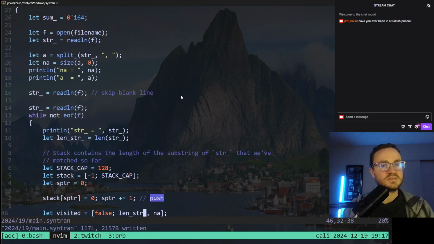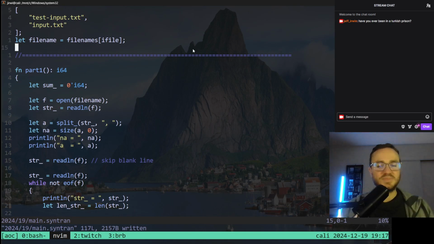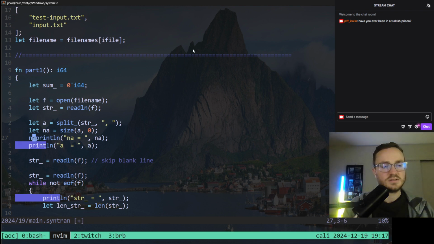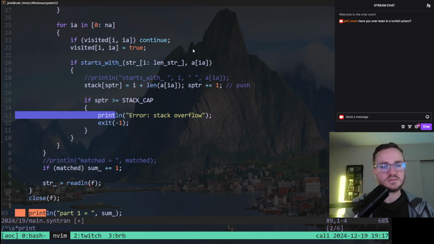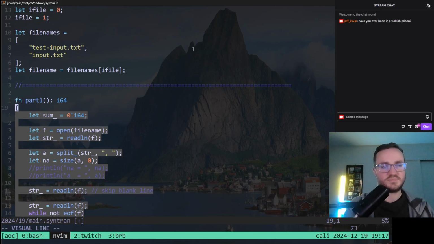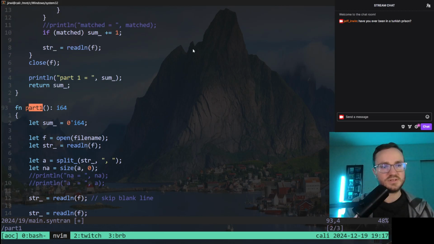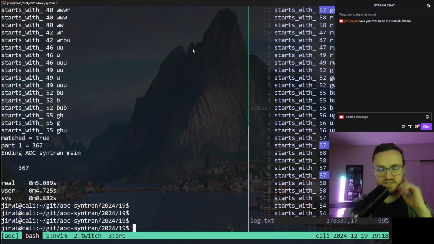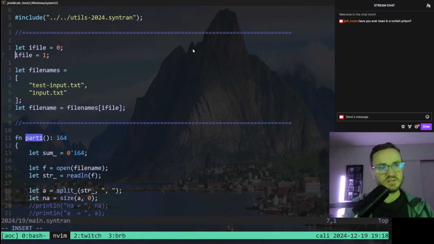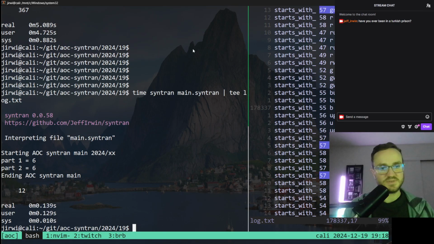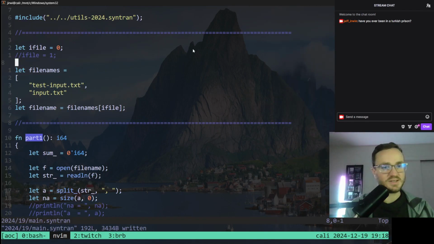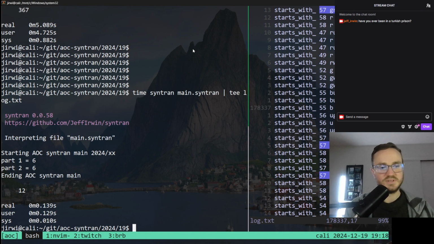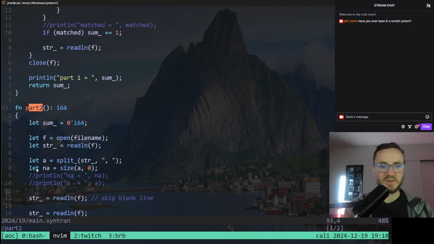Okay, so let's clean up the logging first. Okay. And then copy part 1 and make that part 2. And call that from main. And I want to go back to the test input and not change anything, but just see if it runs twice. Okay, it runs part 1 twice. One of them says it's part 2, but it's the same code from part 1.